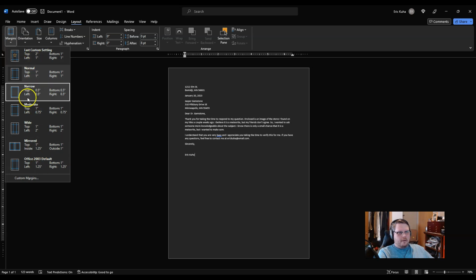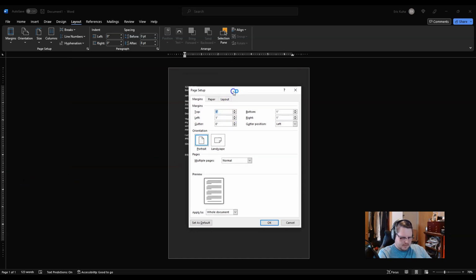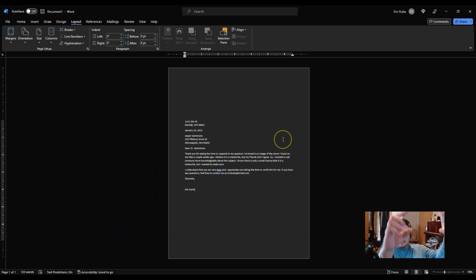None of these is quite right, so we're going to go down to Custom Margins. And this gives us this little dialog right here, which allows us to change each of the different margins at will. And what we're going to do is change that top margin to 3 inches. Easy as pie. Change top margin to 3 inches. Keep the orientation as it is. Everything else looks fine. Click OK, and you'll see that the text plops down just enough to make it look a little bit more balanced.